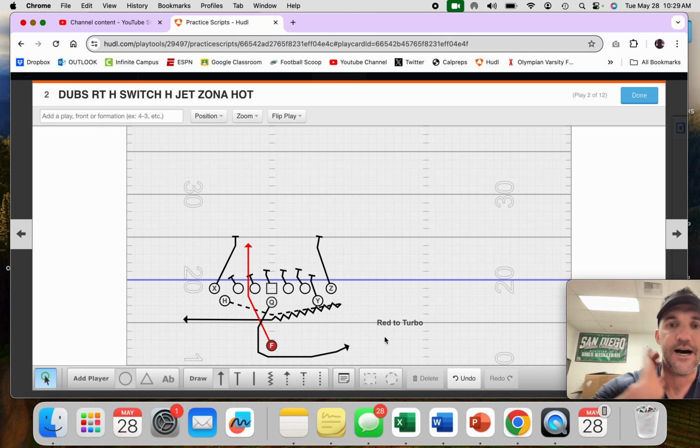Again, this is mainly for the quarterback, but all the offense has to realize that you're not moving on the first hut call. Red 12, hut, turbo, hut. It's almost like a dummy call for the defense. So H switch and then H jet, zona hot.